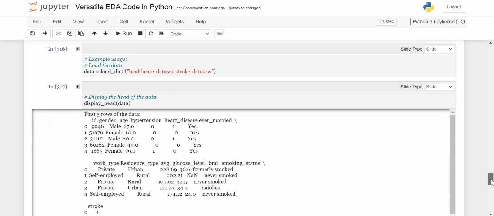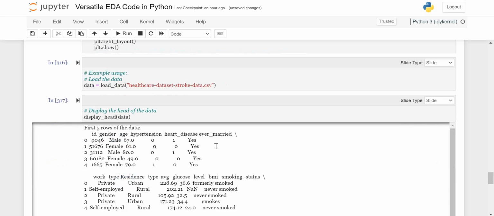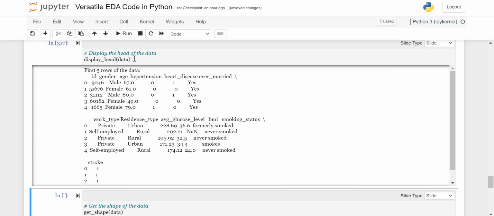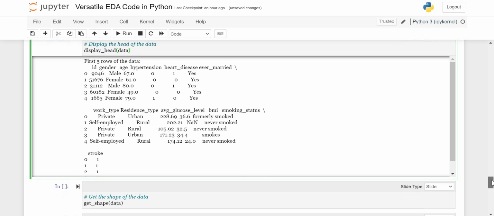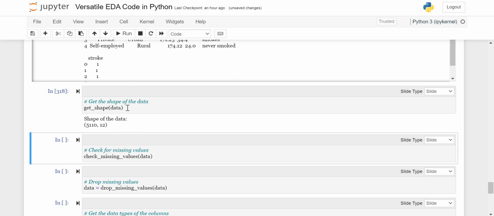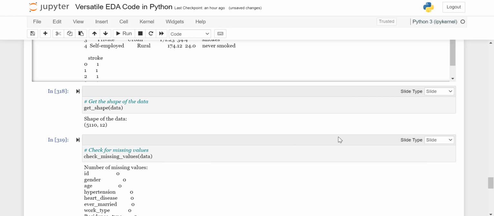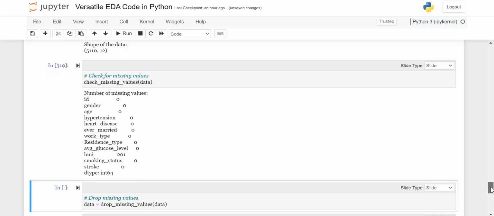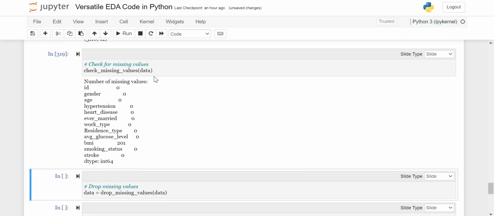Cool. So this is showing us the first 5 rows of the data. Then the next function is to get the shape of the data. Let's run. So this is telling us that we have 5110 rows and 12 columns in our data set. Then let's check for missing values. This is showing us that we have no missing values in our data.